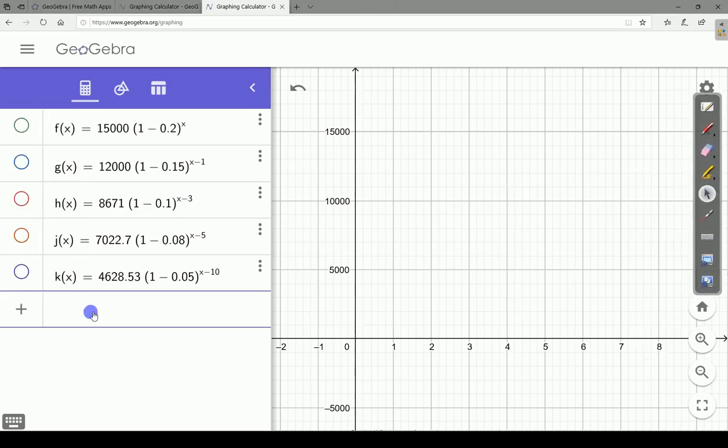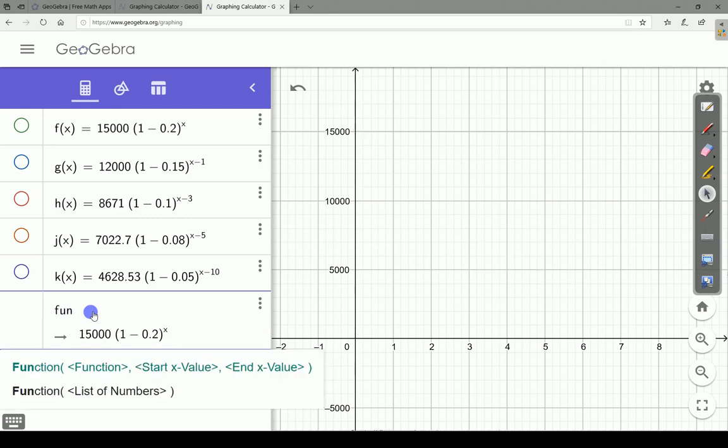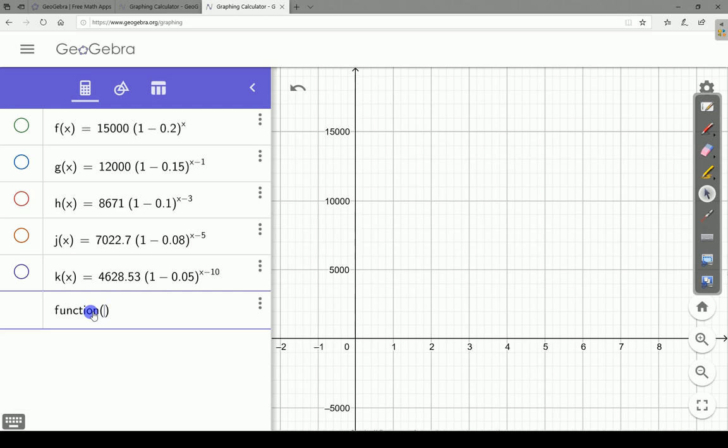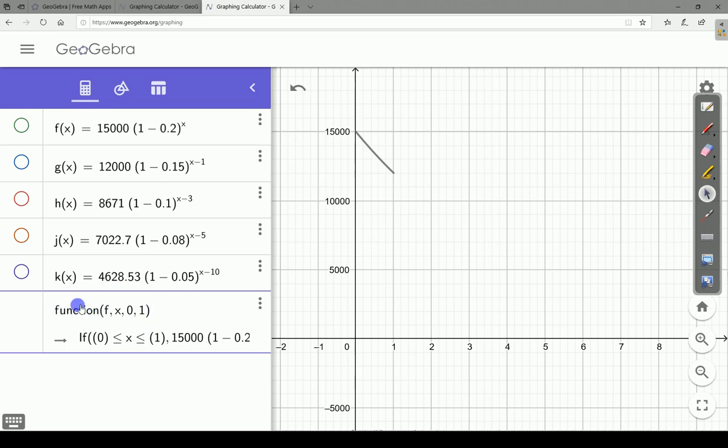So now we're going to use another command in GeoGebra. It's called the function command. So you type in Function, F-U-N-C-T-I-O-N, parentheses. And I'm going to say Function f, that's the first one's name, comma x, comma 0, comma 1. Okay, and so what that says is we're going to create a new function that uses the function f, which is my first one, that's its name, but we're only going to use it from 0 to 1.